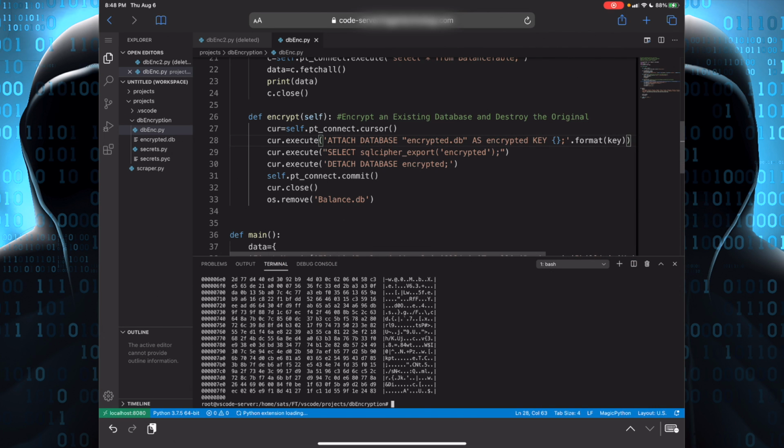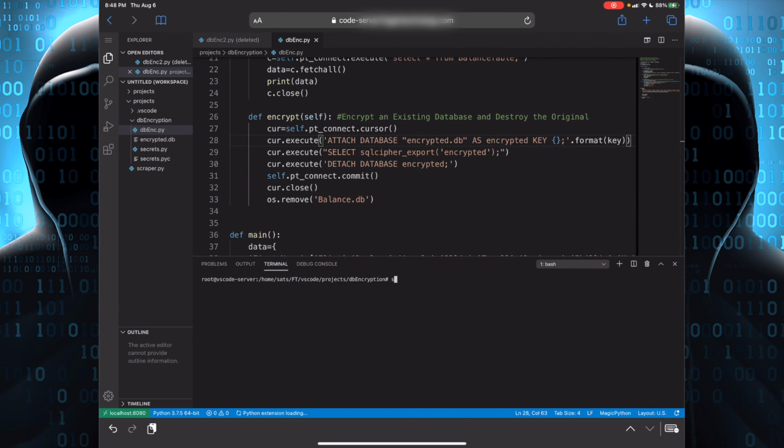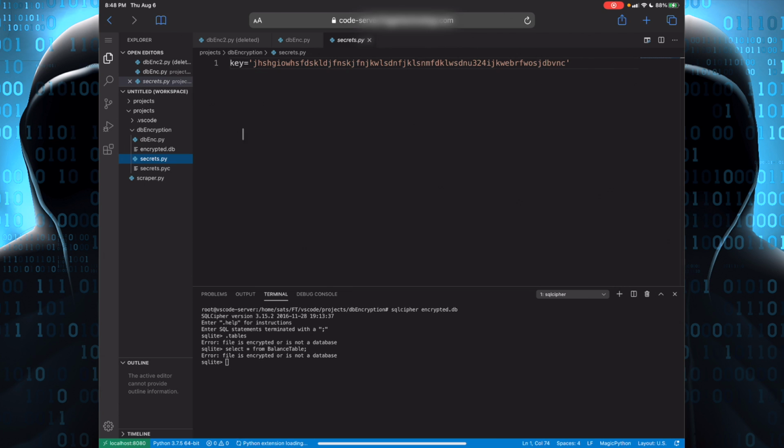Okay, so we're going to run this another way now. We're going to run SQL cipher and run encrypted.db. Now when I run this and I say tables, for example, it's going to say file is encrypted or is not a database. So we know that it's encrypted. Even if I say select star from balance table, again, I get the same error. So obviously we know that our database has been encrypted and there's no way to open it unless I actually put in this key value here.